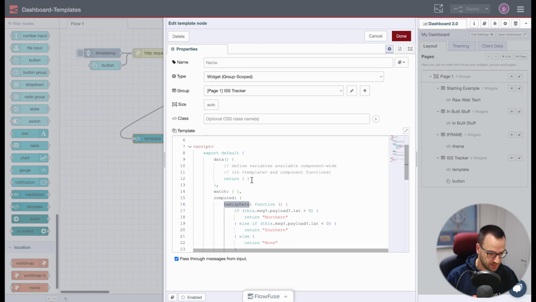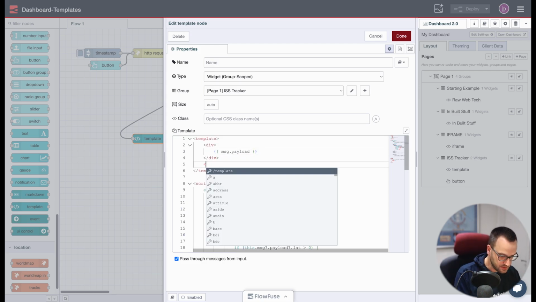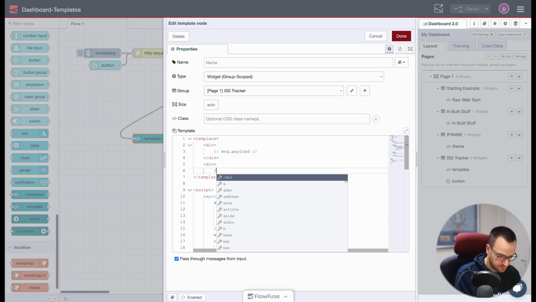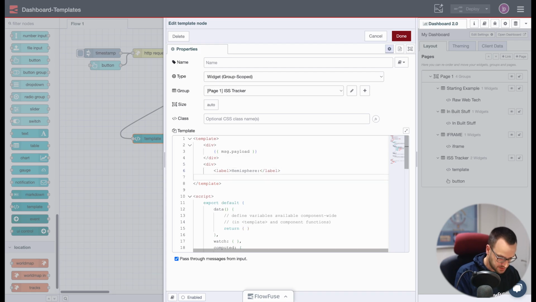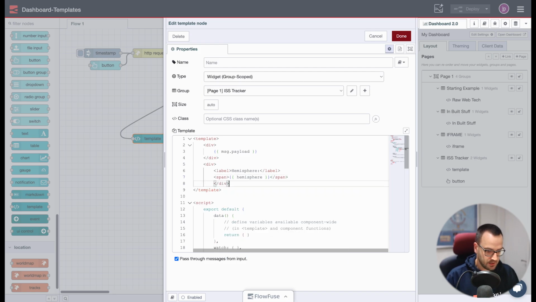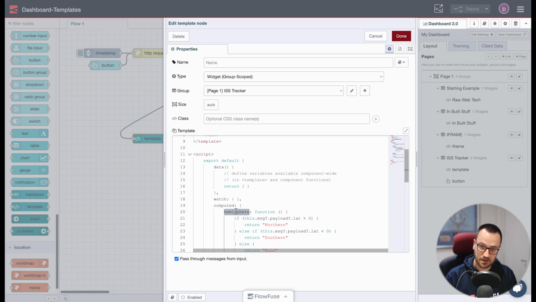And then that computed variable, we can access it in exactly the same way. So I'm going to add a new div here. Let's call it a label called hemisphere. And then we'll chuck in a span, moustache, hemisphere. So anything we put inside moustache, the template node will just go, oh, I'm assuming there's a variable called hemisphere, and it will go and check against our component and check for a variable called hemisphere.